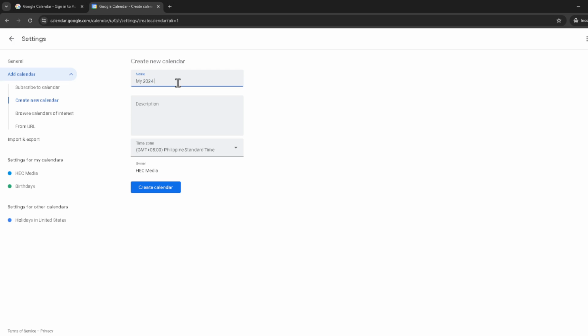Once you've entered a name and a description that satisfies you, it's time to make it official by clicking Create Calendar. And just like that, you've set up a new calendar in Google Calendar. This new calendar will now appear in your list of calendars, and you can start adding events, reminders, and notes as you see fit.